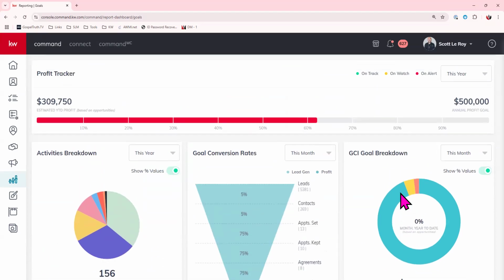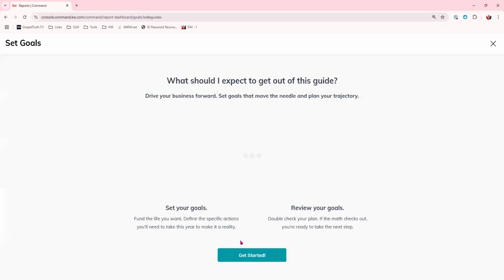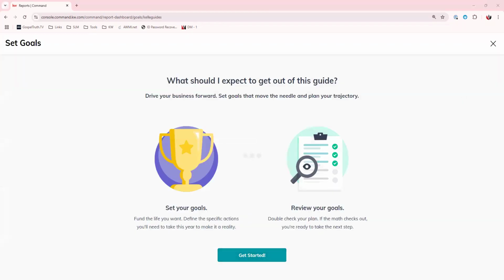Those are the charts and visuals that you'll see listed on this goals tab right here. So next thing, let's go ahead and start jumping into how to set these up for 2025. You'll notice a teal button over here on the far right, and we'll click goal settings to go ahead and add those in. It gives you a little bit of a reminder. This is what you can expect out of this guide. When you're ready, click get started.